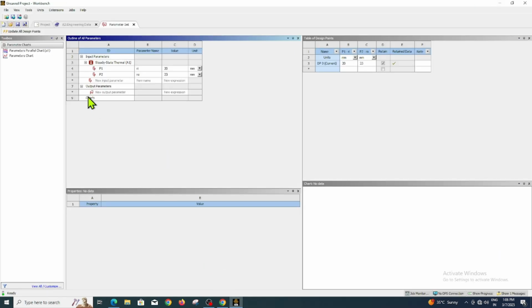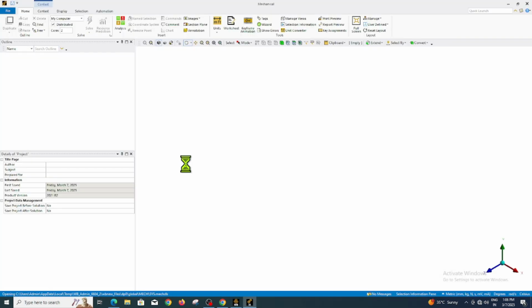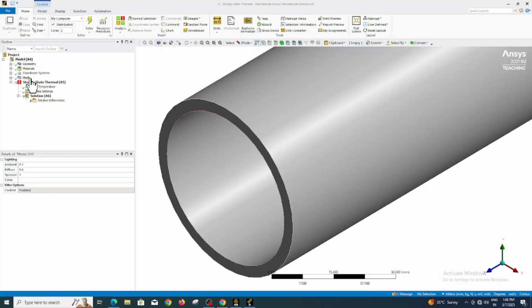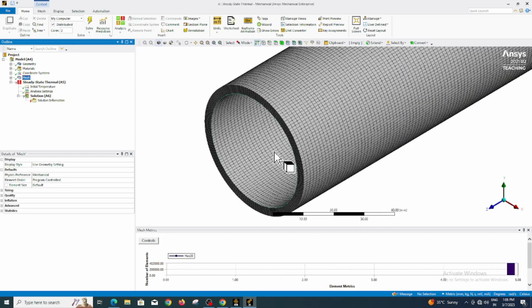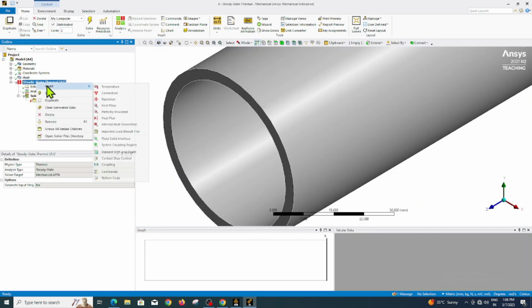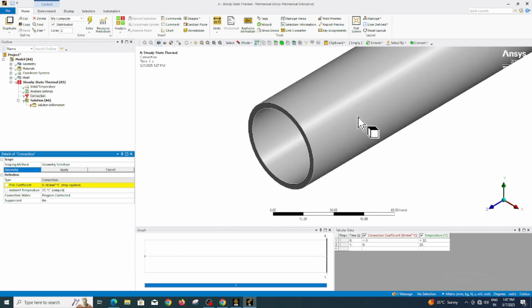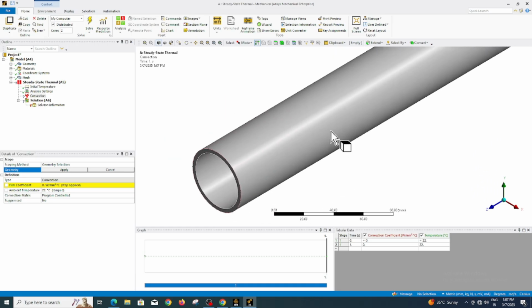Go to the model again. So meshing is already done. So now next is to define the boundary conditions. For defining the boundary conditions, as I said, we are giving convection to this surface and temperature to this inner surface. So I am giving a convection boundary condition to the outer surface because it is exposed to the atmosphere.